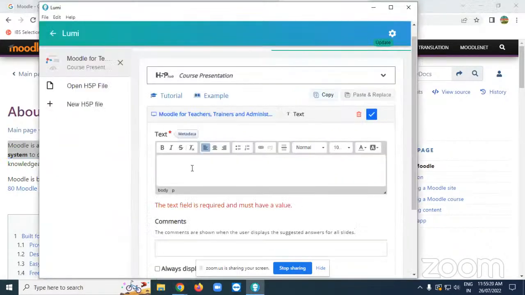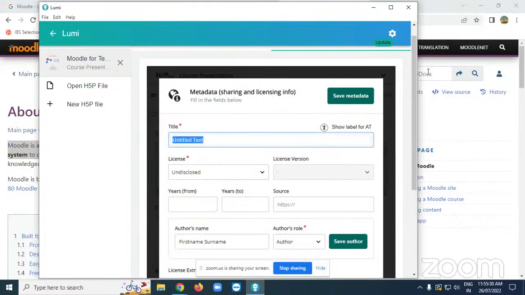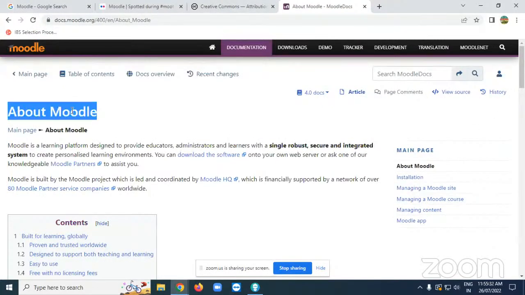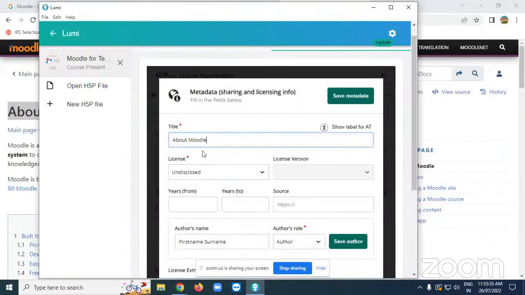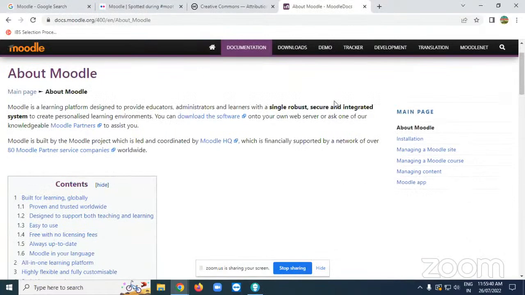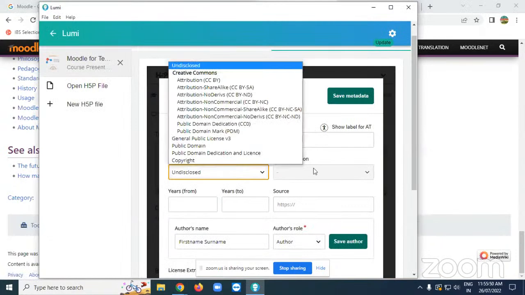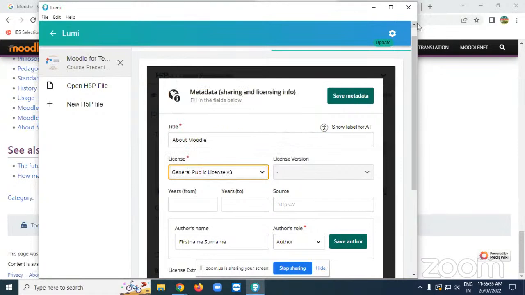Copy it, paste it here and click on the metadata button, because this you have taken. So about Moodle, just copy that. Licenses, I think they have GNU license. Scroll down. I don't think they have that. They have GNU General Public License. Do we have GNU General Public License? Yes, GNU public license is there. Okay. Version will be?